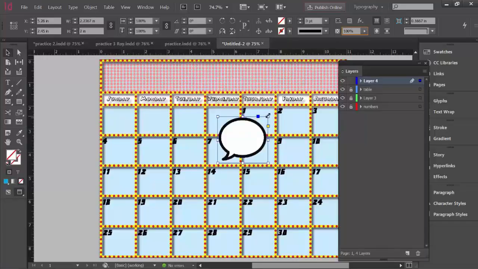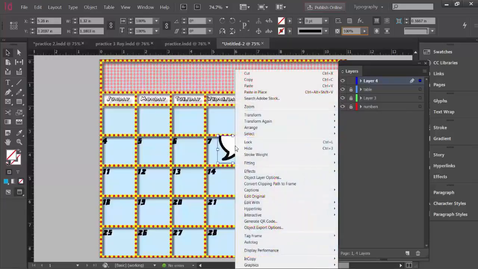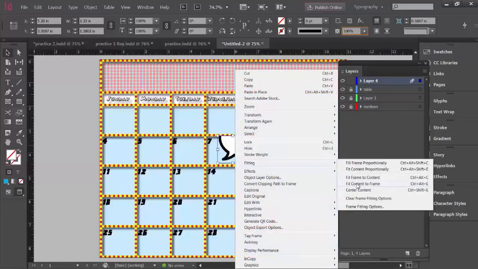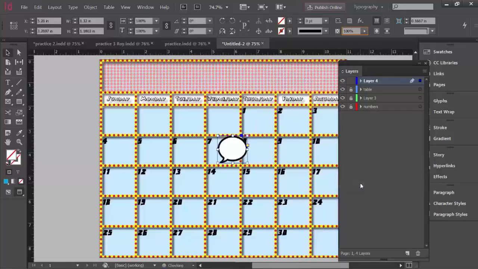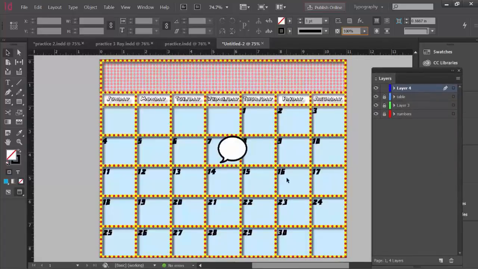It's obviously too large, so I will scale this down to about here. Right click, Fit Content to Frame. And now you can type in what's due on that date. So that's a thought. I'm just showing you a process for doing several things. You kind of have to do your own thing, but I want to show you an assortment of techniques.